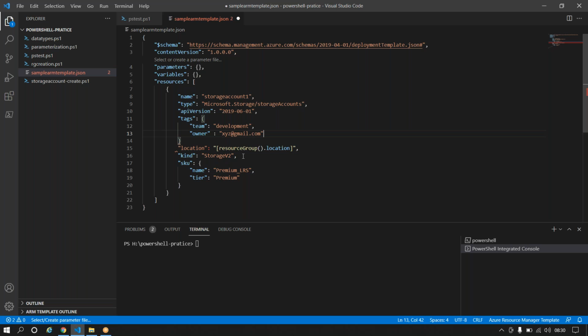Good enough. Now it's giving me an error telling that, you know what? After closing the tag, you did not give a comma. Give a comma, and your template comes back into shape again. It says, okay, fine, good. Then what is the location that you want to create your resource group in? Sorry, the location that you want to create your storage account in.